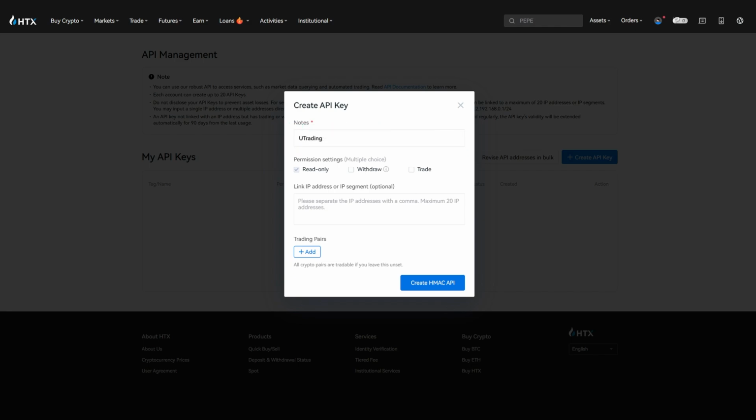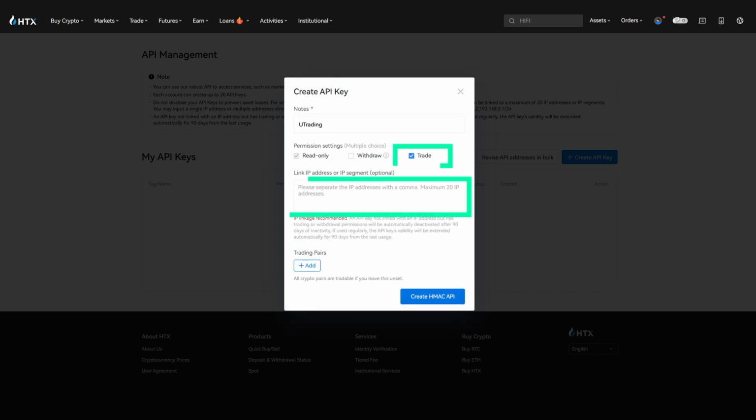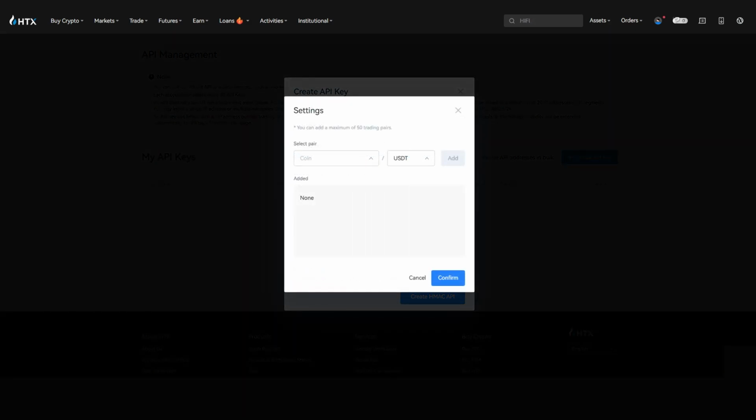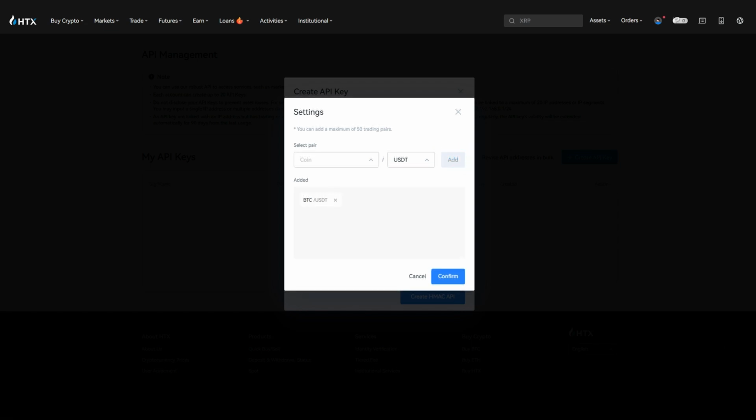Set the permission for the API key in the Permission Settings section. Select Trade, paste the required IP address you copied earlier. Add a trading pair. Click Add in the Trading Pairs section. Select the coin, for example, BTC. Click Add on the right, then Confirm.